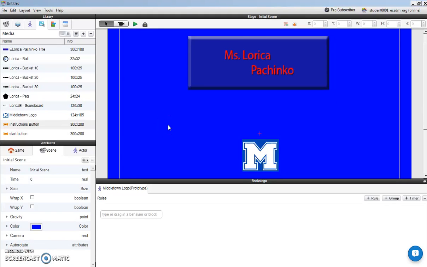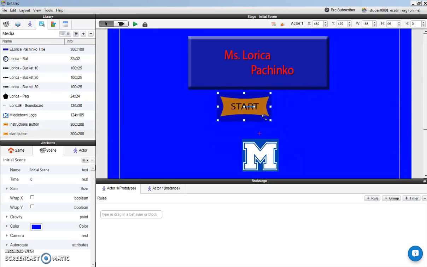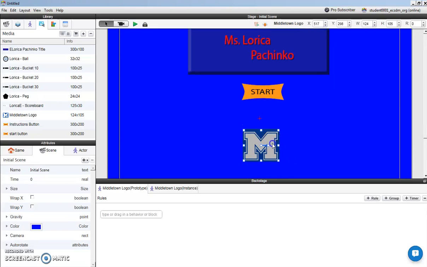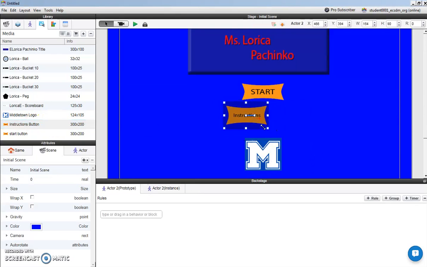Now we're going to get into basic programming of how to get your buttons to function in order to get to your next scene. So instead of using the Middletown M, I'm going to bring in my start button. I'm going to place it on my screen. Now that's a little big, so I'm going to size this down and place this in here. And I'm going to bring my instructions button in as well, and size that down to make it look nice.